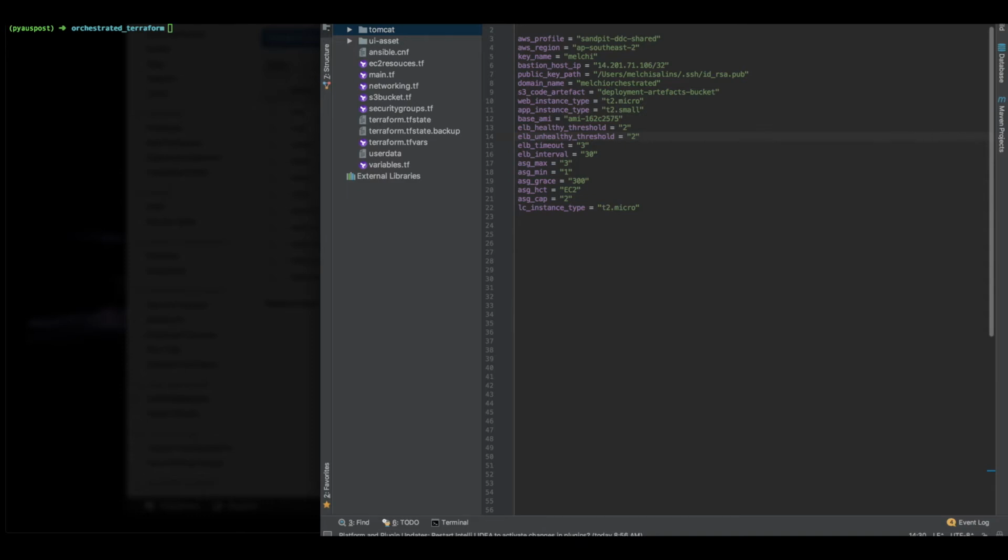I'll give you a quick run through the work I've done so far. It basically should provision everything that's required and deploy Tomcat as well as a UI asset. So I'll walk you through the code.